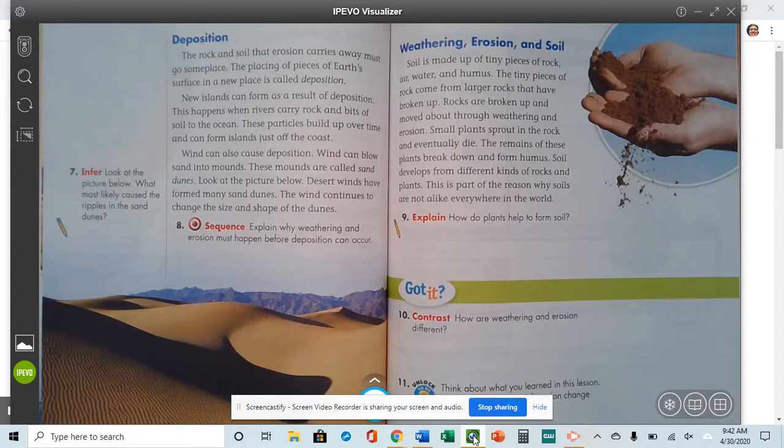New islands can form as a result of deposition. This happens when rivers carry rock and bits of soil to the ocean. These particles build up over time and can form islands just off the coast. Wind can also cause deposition. Wind can blow sand into mounds. These mounds are called sand dunes. Look at the picture below. Desert winds have formed many sand dunes. The wind continues to change the size and shape of the dunes.